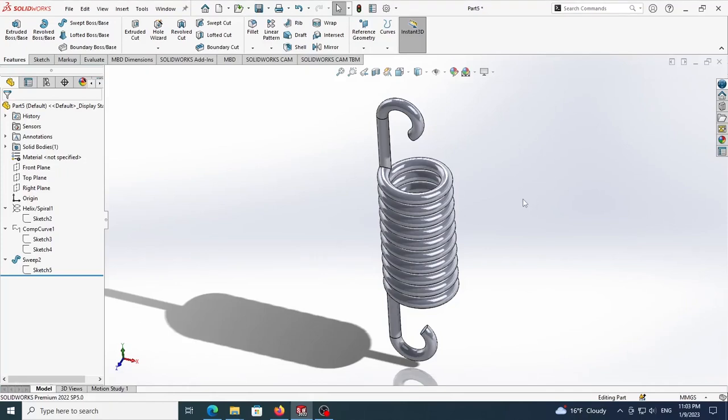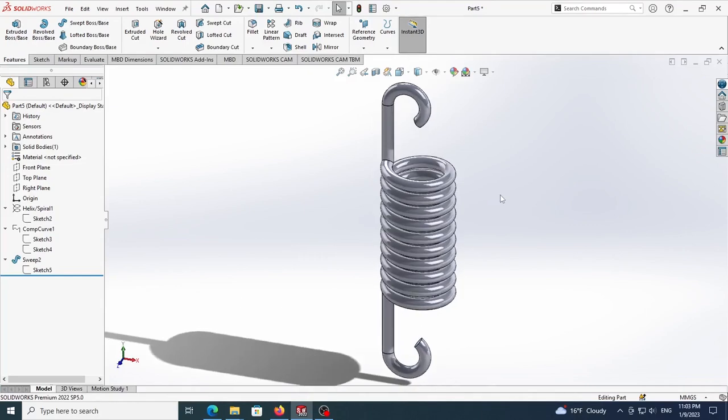Hi, today we want to model a hook spring. If you want to learn it, stay with me.